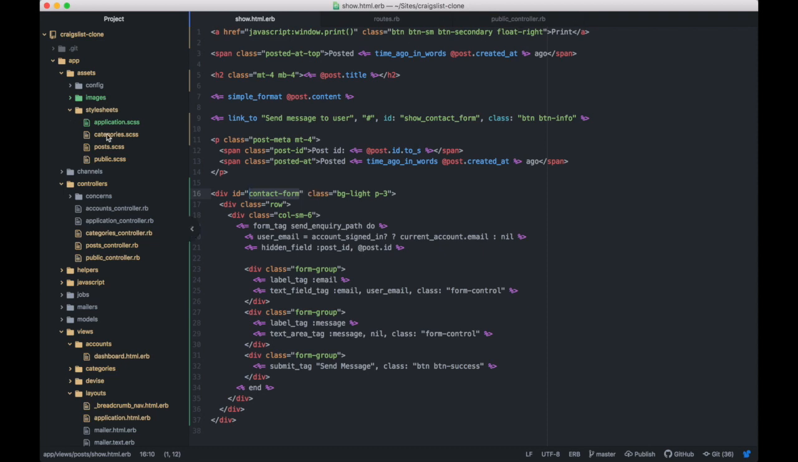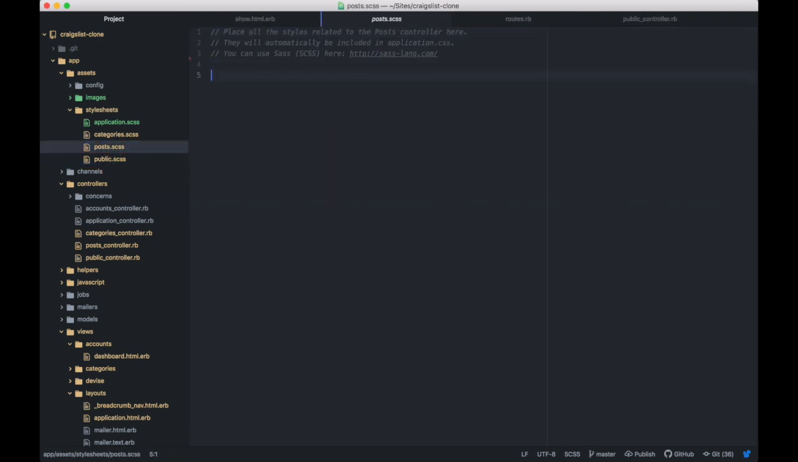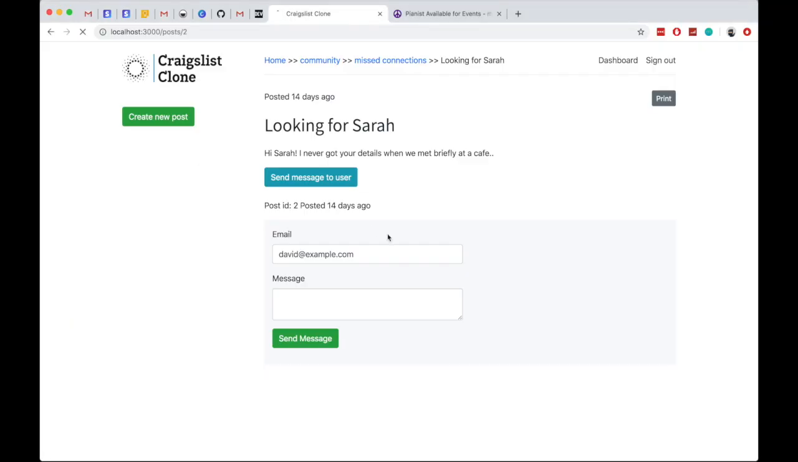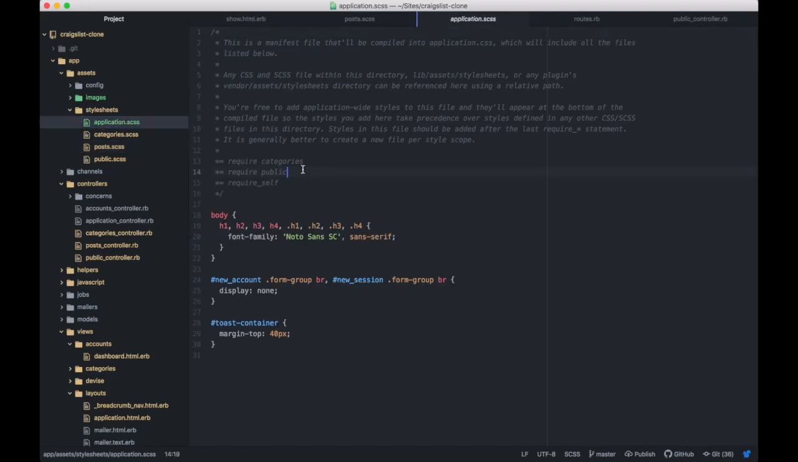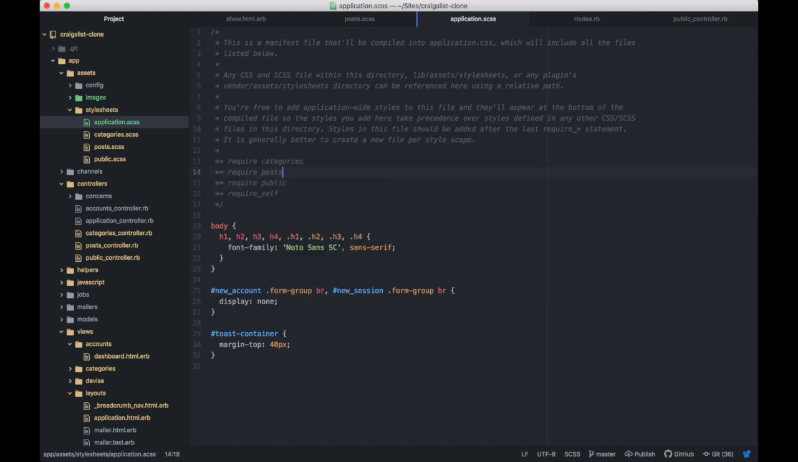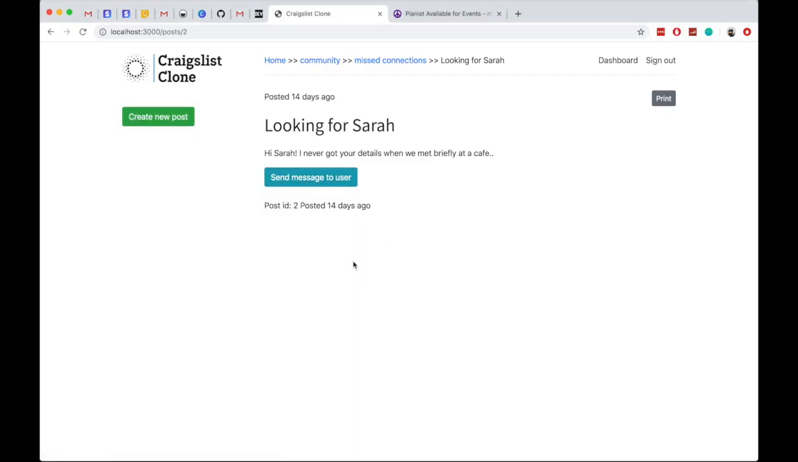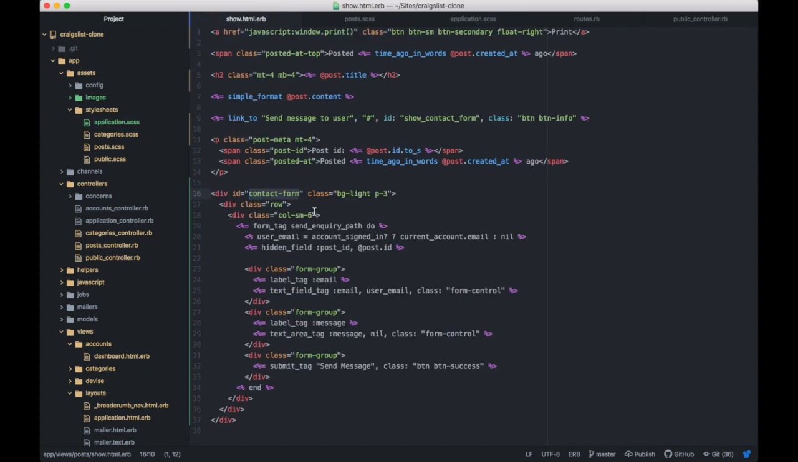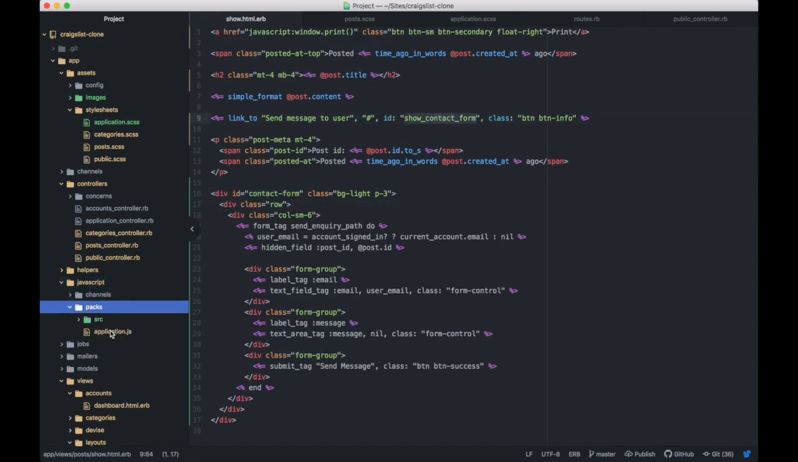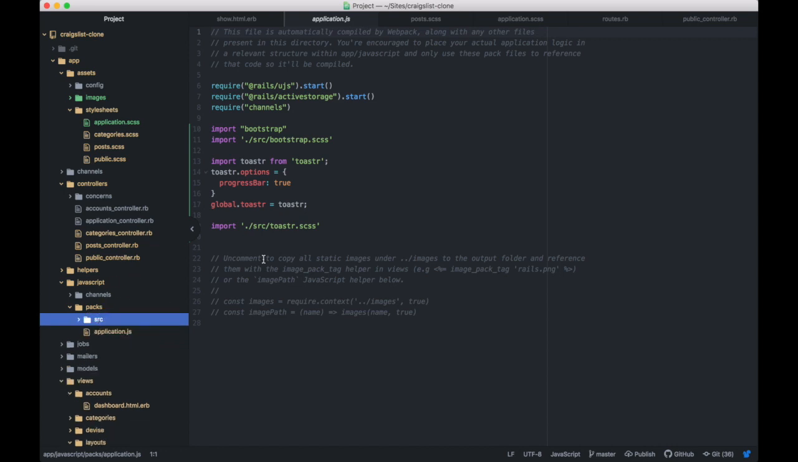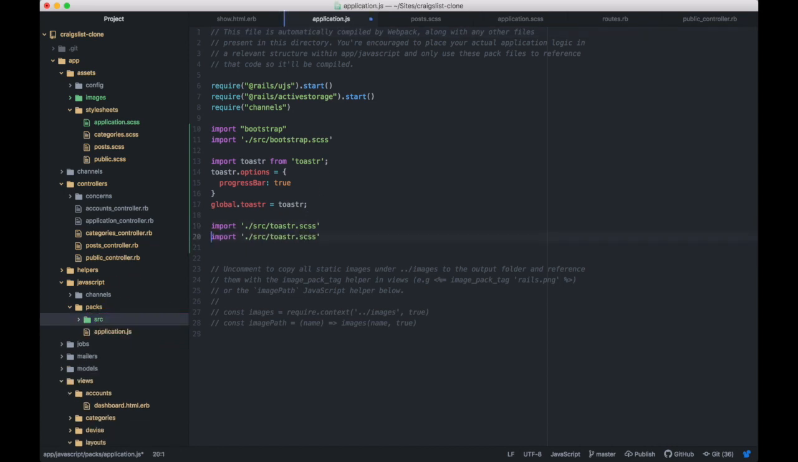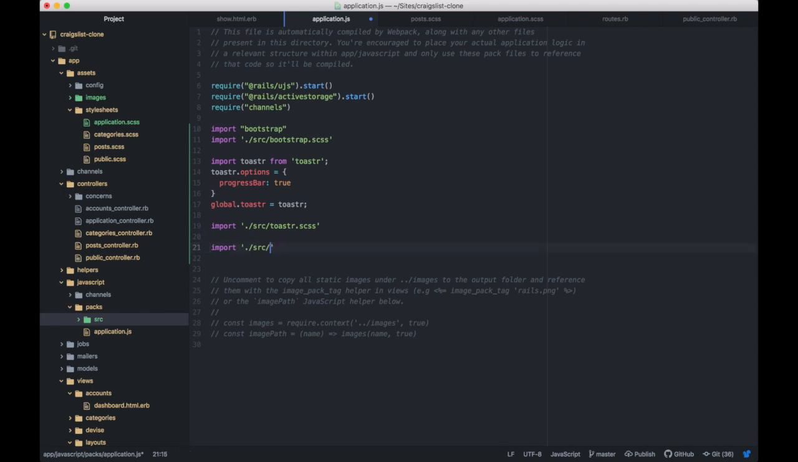So now we can set a default style for this contact form, and we want to hide it once the page loads, so we'll set a display none for this, and then we'll include that in our application style sheet. So the form has been hidden, as you can see, and the next step then is to take this show contact form button, and we will use JavaScript to toggle the visibility of that form.